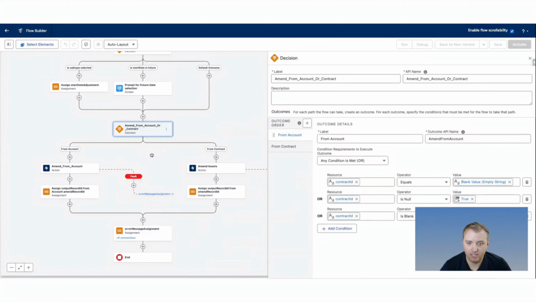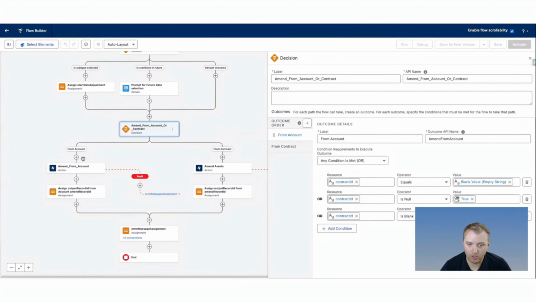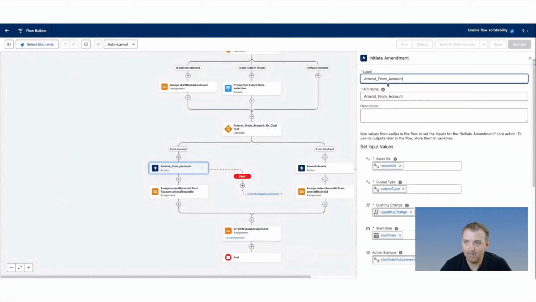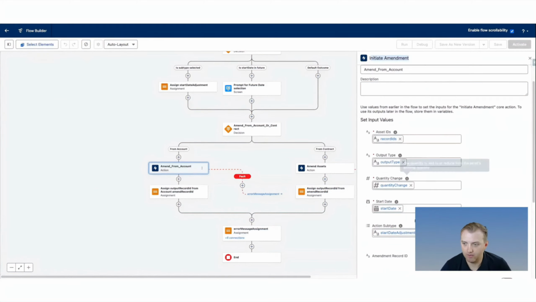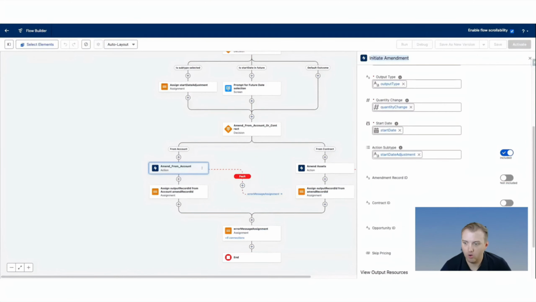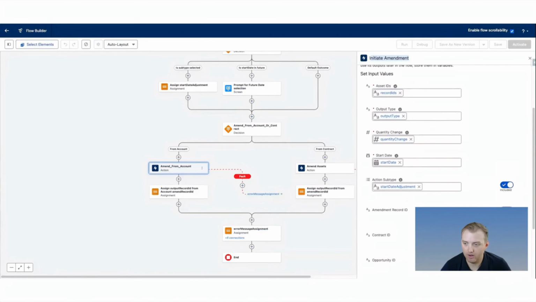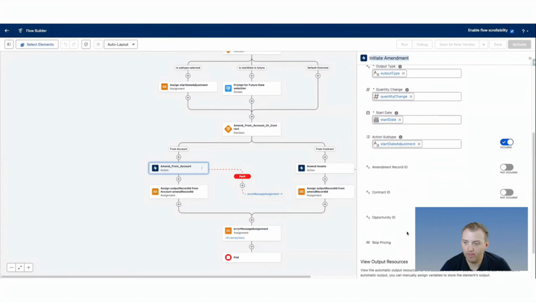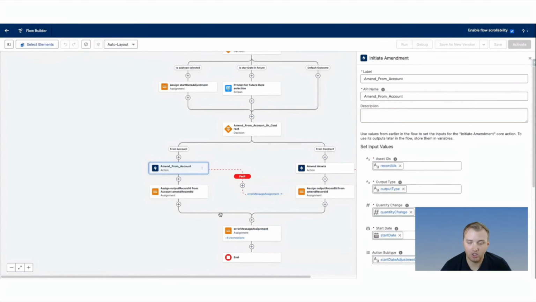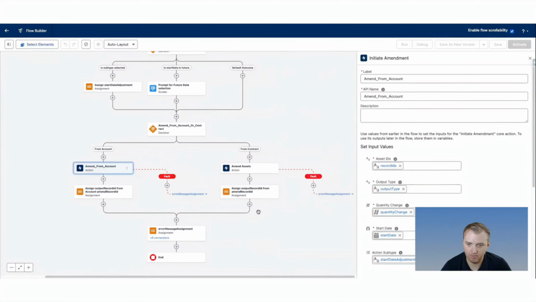It will then identify, again, similar to renewals, if you're amending from a contract or an account. And then it will utilize an initiate amendment action, similar to the initiate renewal, where we gather specific information and identify how this asset will be amended. One thing to identify here is that we also have the opportunity ID. So in the same way that we talked about renewals, you could generate an amendment opportunity and then populate this element of the initiate amendment action so that these assets are amended to a specific opportunity.